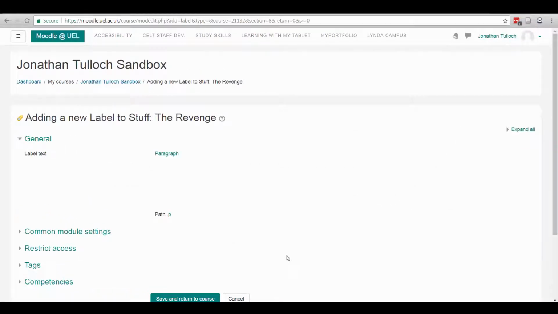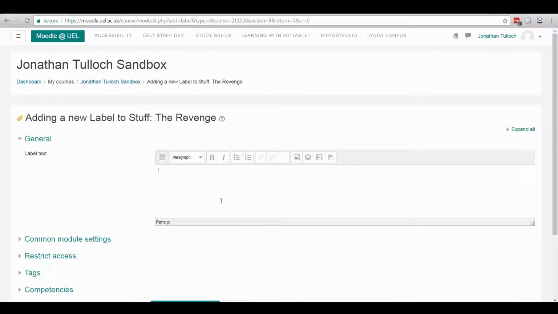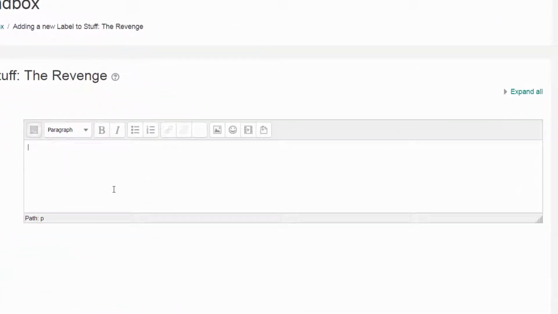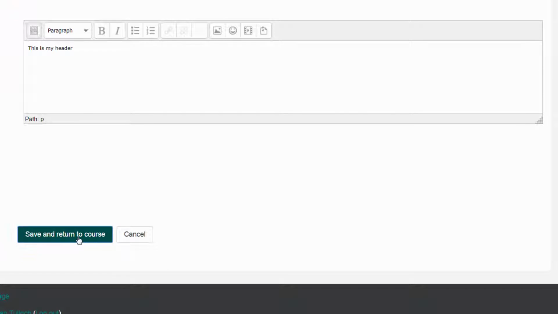You'll now see the page where you can make your label. Now, the big box is essentially just a line on your document where you can add a header or an image or a video or pretty much anything. For example, I might just want to break up a list of resources with a header, so I'll type in a header and then click on Save and Return.